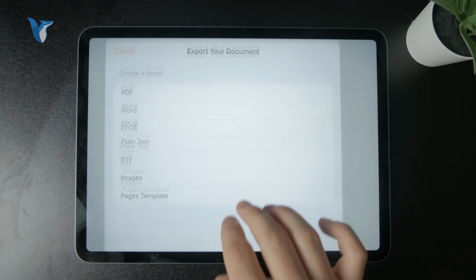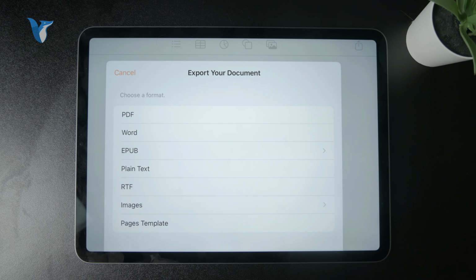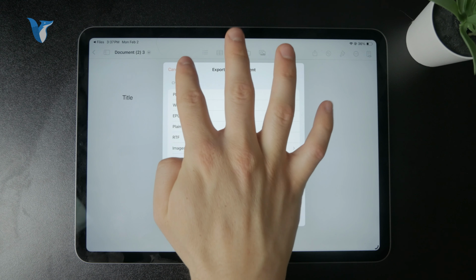So yeah, the thing I like about Apple Pages is that I can even export it in a different format. So if I started working with a Word document, I can export it as a PDF if I wanted to, right? So that is, for me, the best way to edit Word documents.